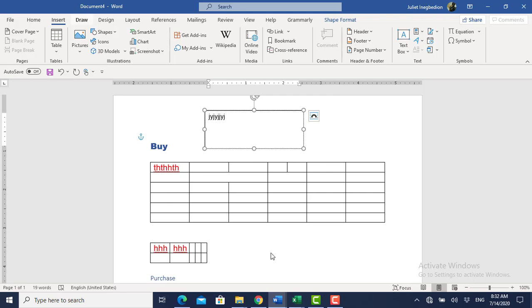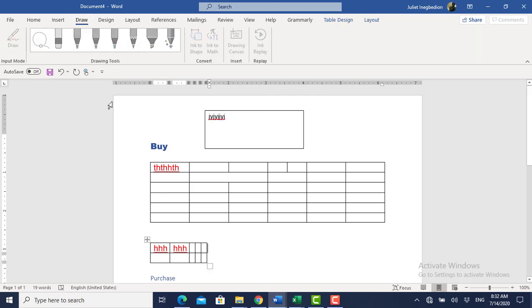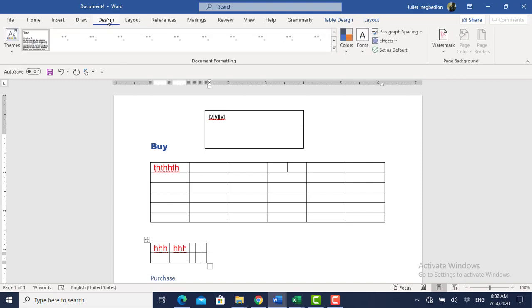If you come to draw, you can do a little bit of things on that draw as well. I click on draw. If your internet is up as well, you can do some things right here with draw. Then I have the design. With design, you can change what you want to do.